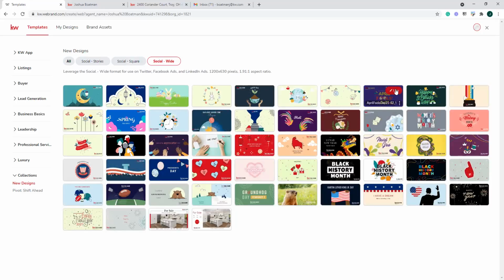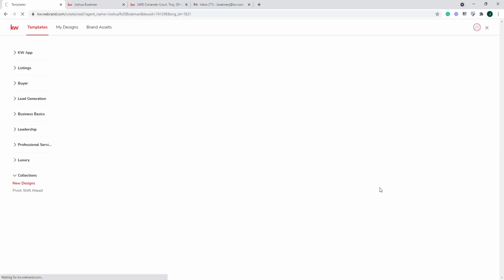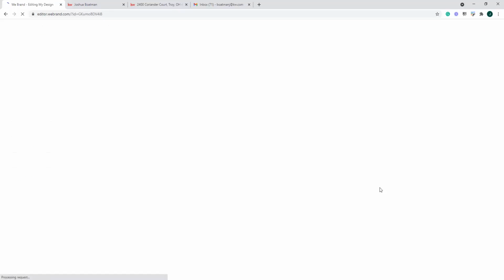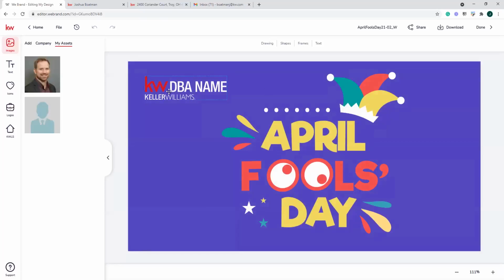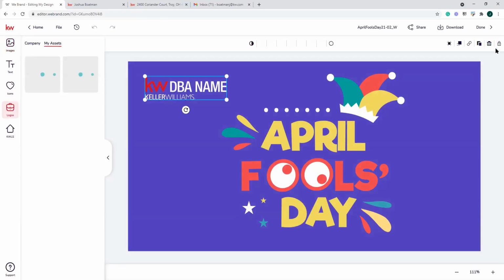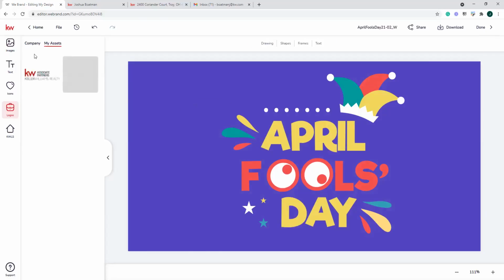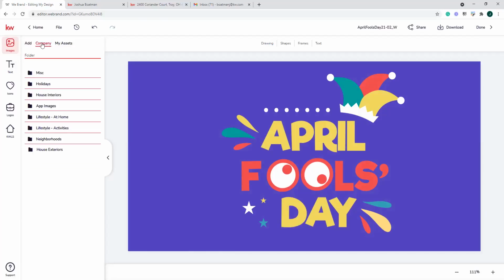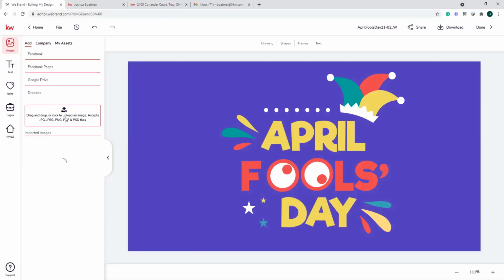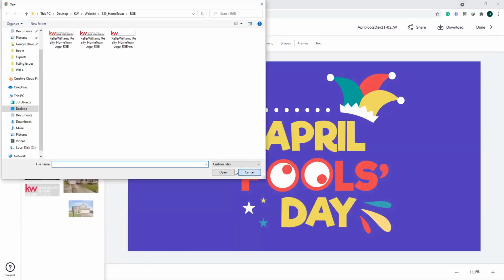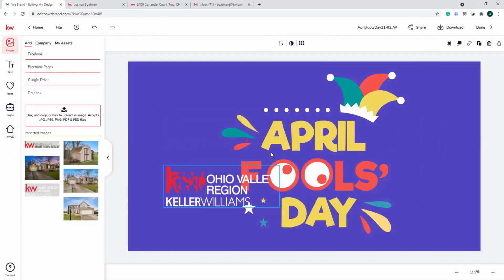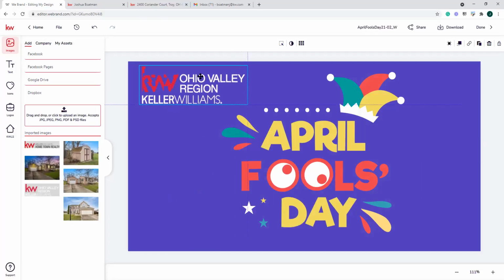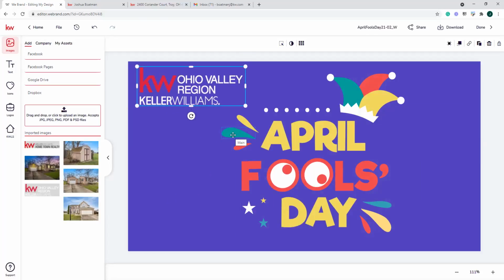Then we have April Fools. If we click this, use, this is going to take us into that design where we then need to come in here and we need to make some changes, right? Maybe I want to include my DBA. So I'm going to get rid of that. And I think I'm going to, oh, that's not what I want to do. I'm going to add the region because I work for the region, right? So I'm just going to drag that in there, right?